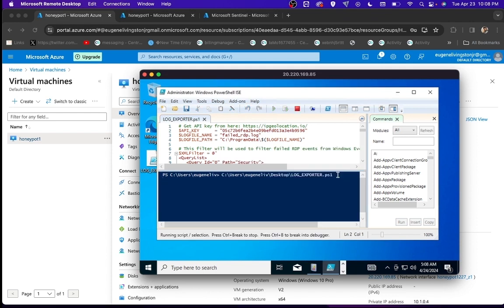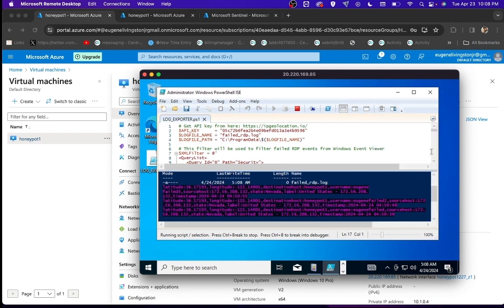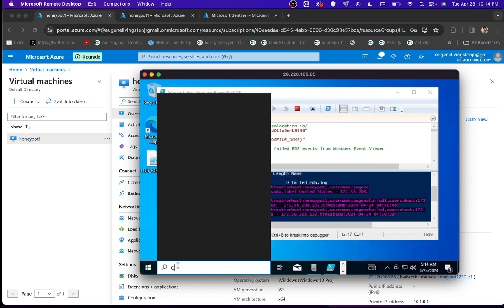And now it's going to nab every failed attempt, which is going to be a few mock ones, and then the few that we did on our own. The Eugene failed 1, Eugene failed 2, 3, all that. And it's going to nab the IP. If you look down into it, it's going to nab all the timestamps, IP, where it's from, United States. Let's go.